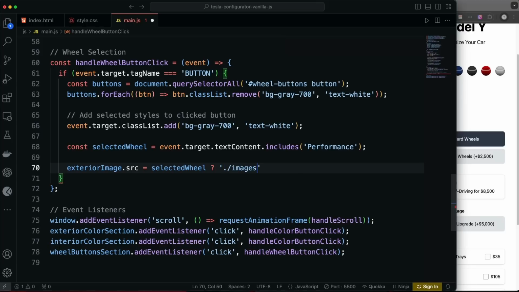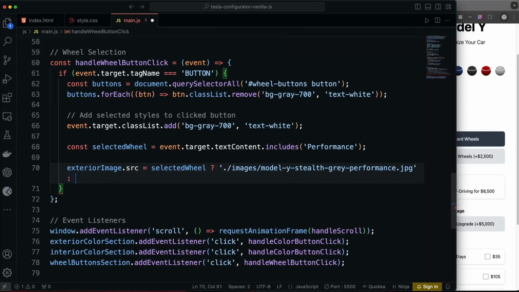So slash images slash model Y dash stealth dash gray, not dark stealth, stealth gray. And we want to add the dash performance at the end, and then .jpeg. Else, we just want it without the performance. So it would just be this and then .jpeg.